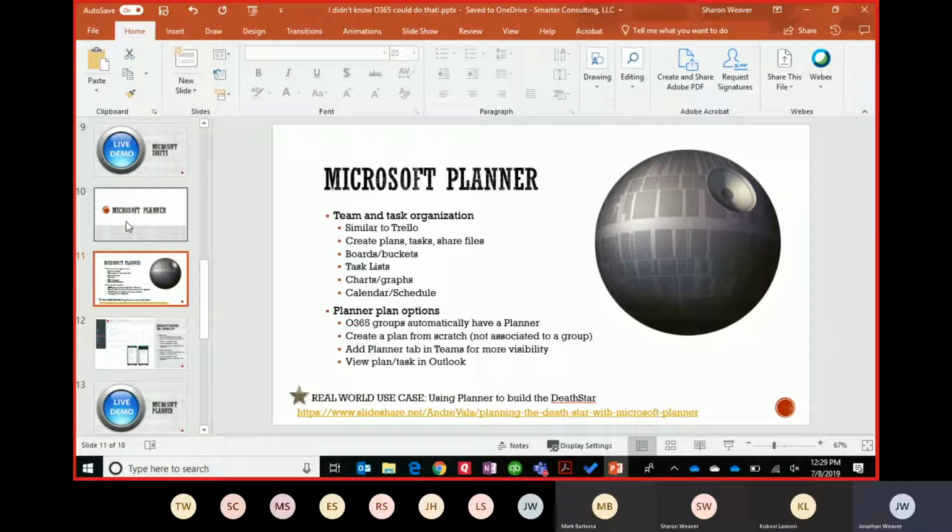You can have what's called boards or buckets, right? So you think about like a Kanban board, or just putting piles of things where you can pull from the bucket, right? Similar in concept to a Kanban board. You can create task lists, and you can create subtasks, which is a really nice thing, because you can do that in SharePoint task lists now in SharePoint Online, but it's still kind of goofy, let's be honest.